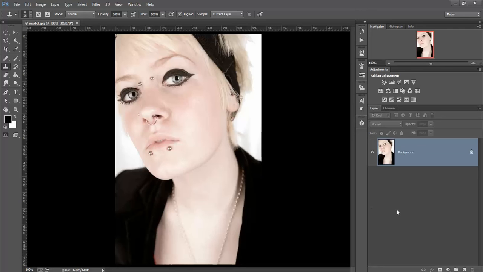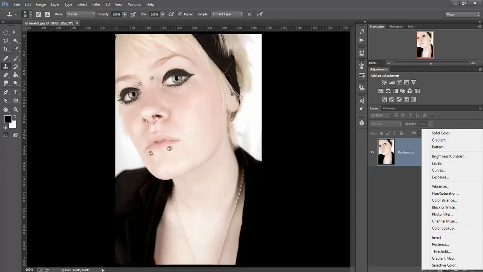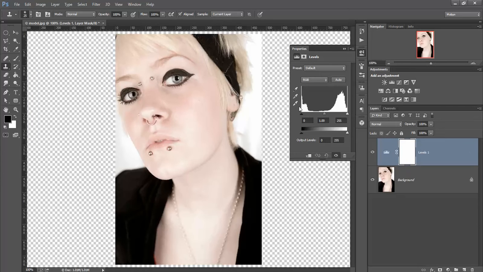Okay, so first things first, we're going to go down here to the adjustment layers, which is this little black and white icon at the bottom. And if you were to hover over that long enough, it would say adjustment layers. And if we click on that, we have a variety of adjustment layers that we can use. The first one that I'm going to go for here is levels. Now the levels deals with the brightness of the shadows, the midtones, and the highlights.